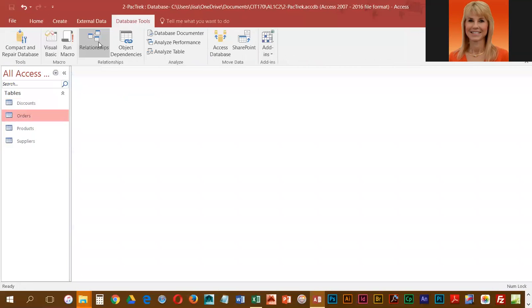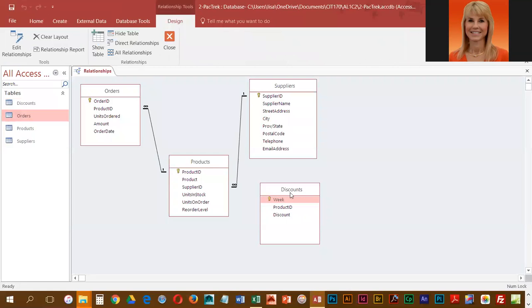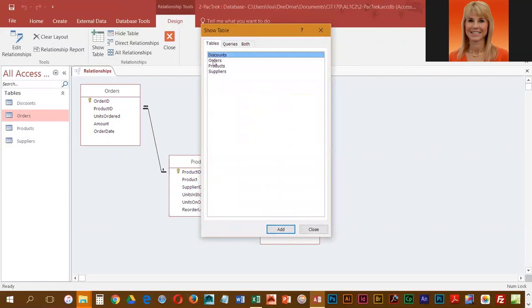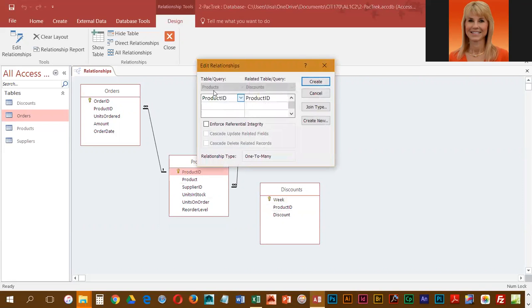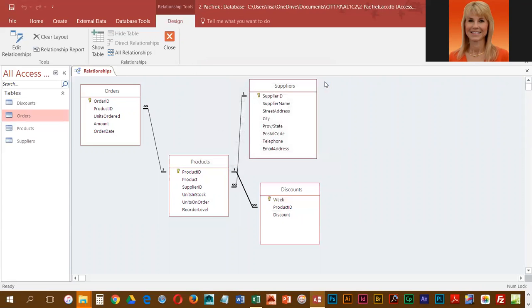We'll go into Database Tools and Relationships. And you'll probably have to click on Show Table and double-click on Discounts to add it. And how we're going to be relating this is one product can have multiple discounts. So we're going to drag the product ID from the product table to our product ID in the discount table. And we'll just double check to make sure the tables and fields are right. Turn on all of our rules and click on create. And that worked just fine.